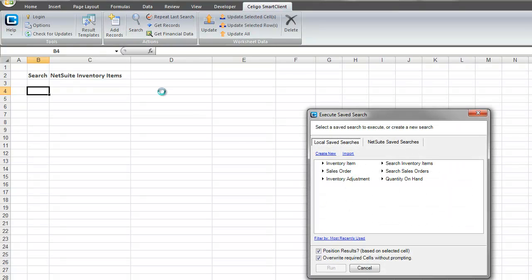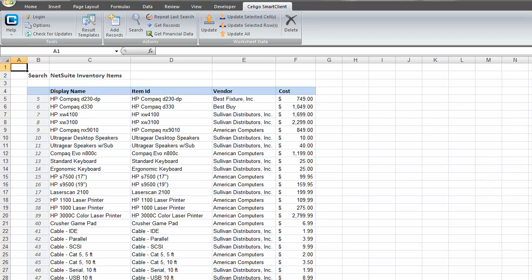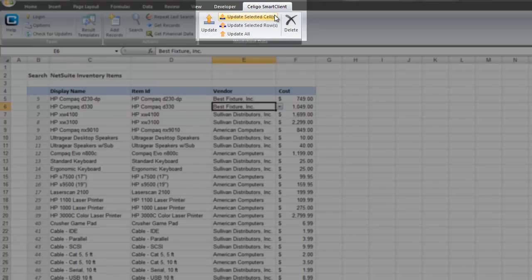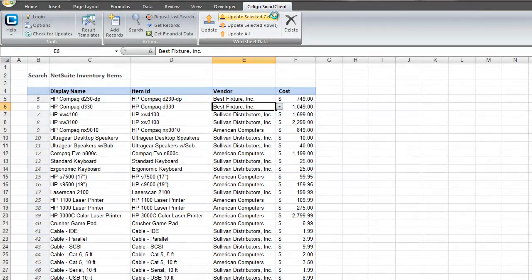Another tremendous advantage of using the SmartClient is updating record data in real time using local or pre-built NetSuite saved searches and avoiding the use of CSV imports or mass updates altogether. Here we see a saved search for inventory items that includes the vendor name and cost for each item. Updating a field, in this case the vendor, for any given item or set of items is easily accomplished using the Update Cell button located on the Celigo SmartClient tab.